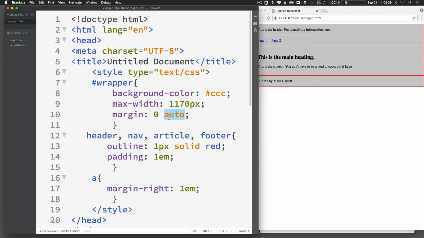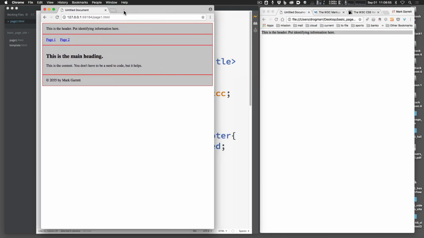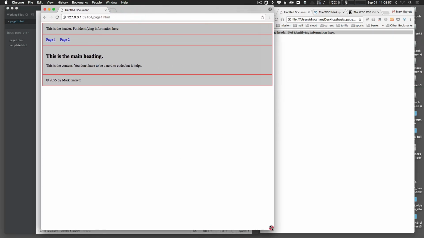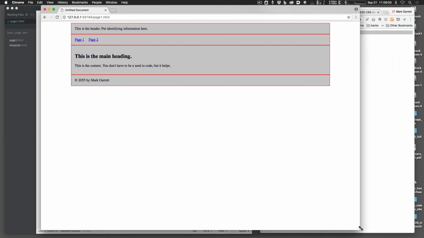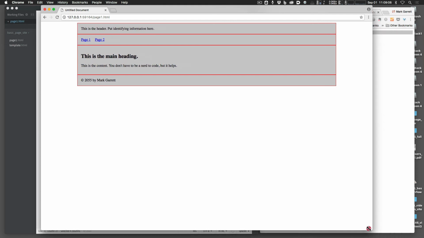But what auto ends up doing on the left and right, so the first number is the top and bottom. The second number or keyword is left and right. So when you use auto as the keyword for left and right, it basically calculates the same value for both sides. What does that mean? That means if I get to that 1170, now it's going to calculate an automatic margin on the left and an automatic margin on the right that are the same, and now it's centered.